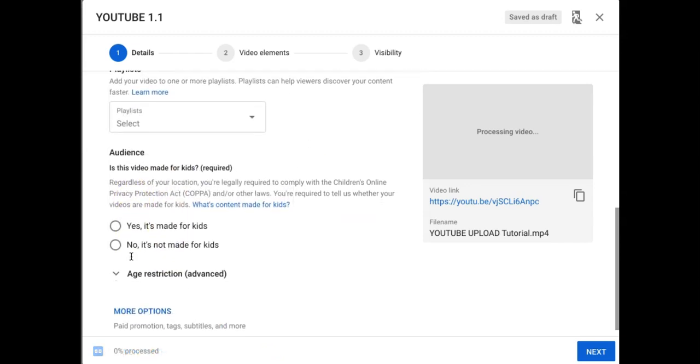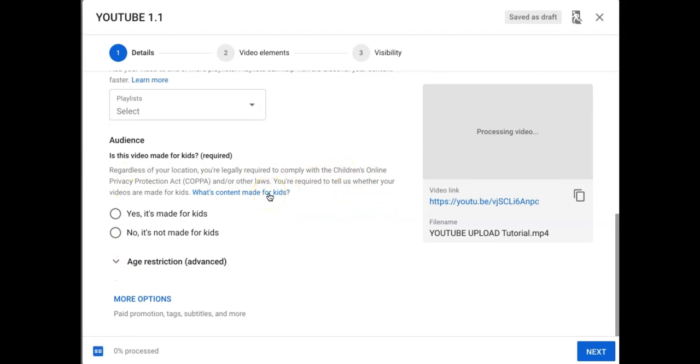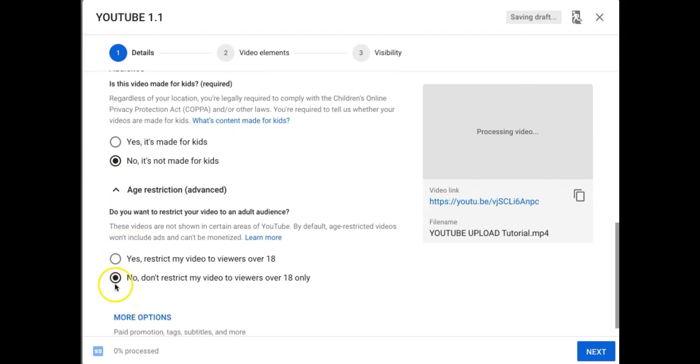And then for your audience, this is just being compliant with the COPPA law that YouTube enforces. And essentially, it's just ensuring if your content is appropriate for children or not. We are teaching college students, so I'm going to go ahead and click no. And when I click on this drop-down arrow for age restriction, I just want to make sure that it's defaulted to this. No, don't restrict my video to viewers over 18 only. If you select the first option, it's actually going to take your video a lot longer to process on YouTube, because maybe YouTube is investigating a little bit more and making sure that it is COPPA compliant.